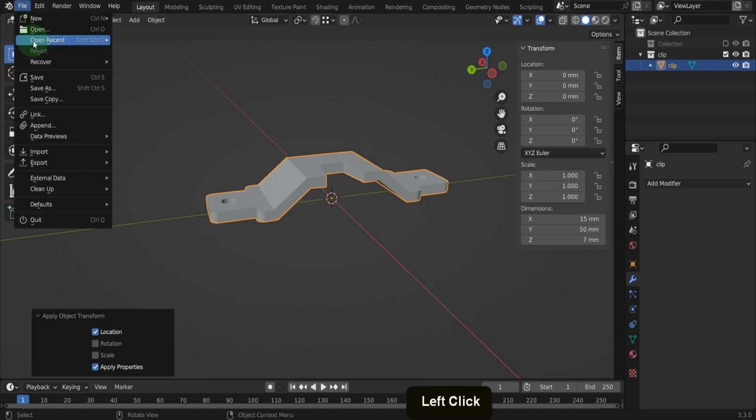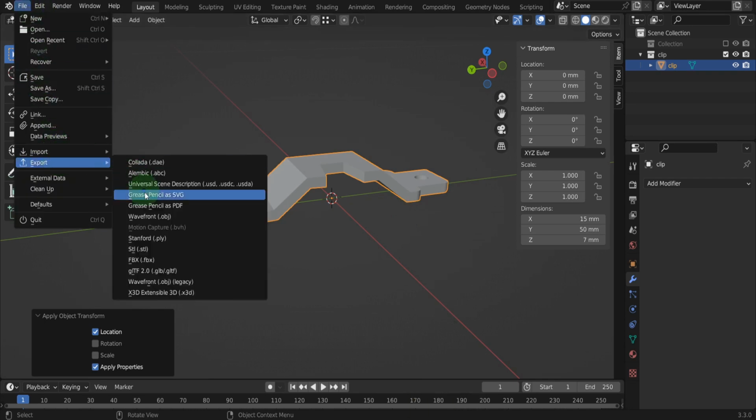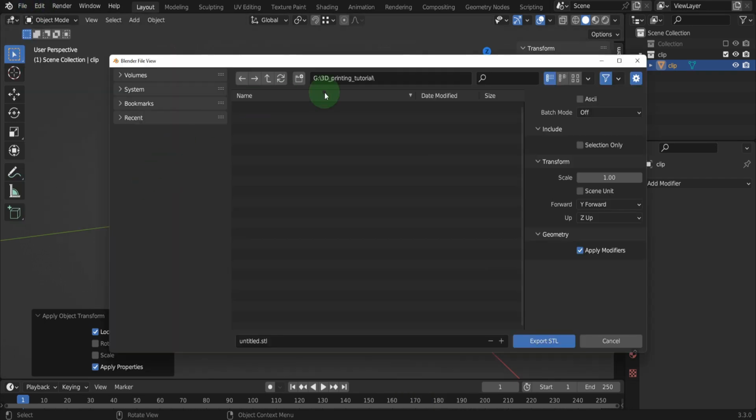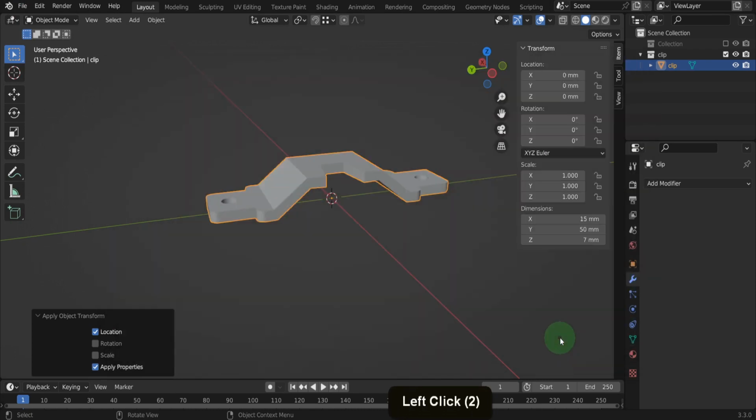So let's come to File, Export and choose STL. Find a location to save the file. We'll need it again in a few minutes. In the name field, let's rename this clip_Blender. Check on Selected Only. Now we can export this file.